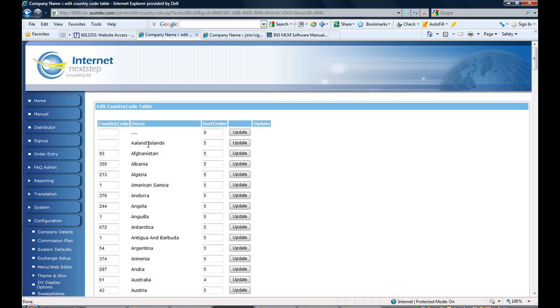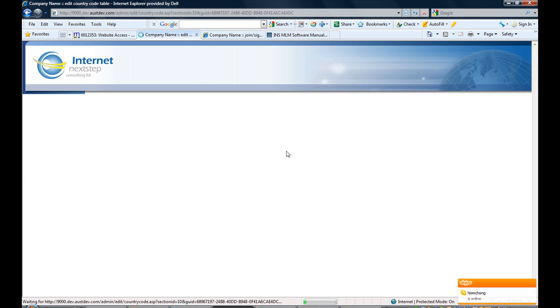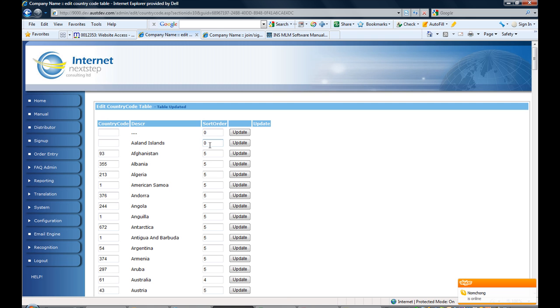So you'll see right now we have the islands as 1. If I wanted to make them go away, I would change the sort order to 0 and hit update. 0 means don't display. Now throughout the system, web editor and many other places, 0 sort order always means do not display. So as I look here, I can now see that the island is set to 0. If I wanted to set Afghanistan to 0, I would do the same thing.